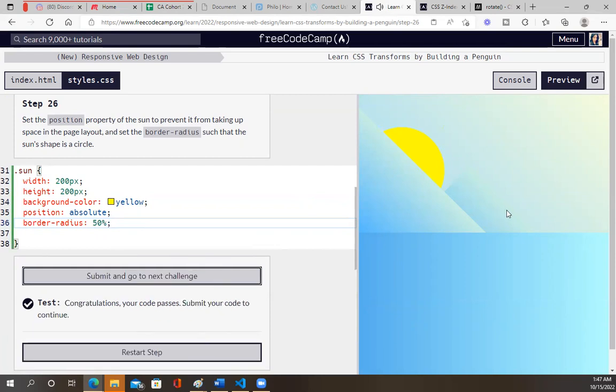All right, you guys, as you can see, I did the same thing with 100 pixels. So, I guess it's in percentage, but maybe you could do it the other way too.